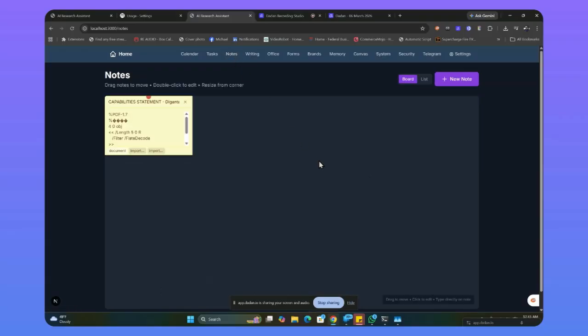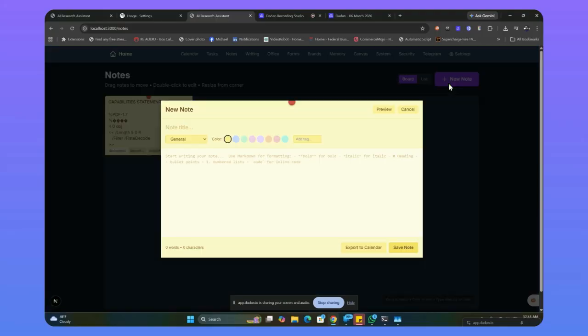Next area here is a note-taking system that I can use to basically drop information into, and this information will find its way into the database. I can export what I write here to the calendar. For example, let's say I have an email, and the email talks about an appointment. I can just copy that email into this note, export it to the calendar, and it'll make a calendar note.